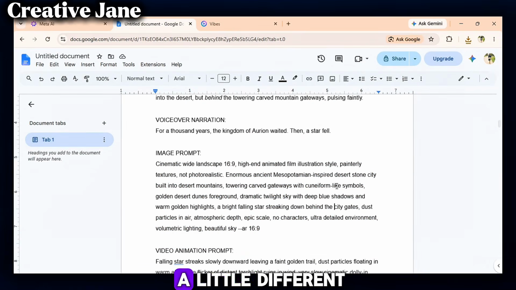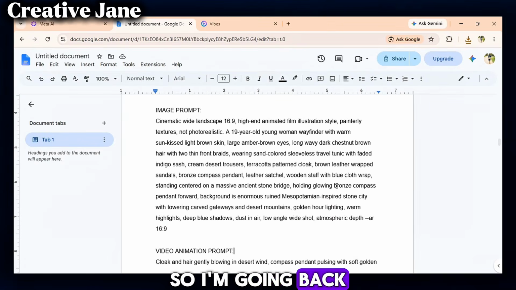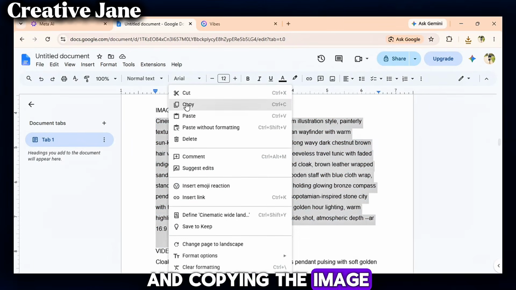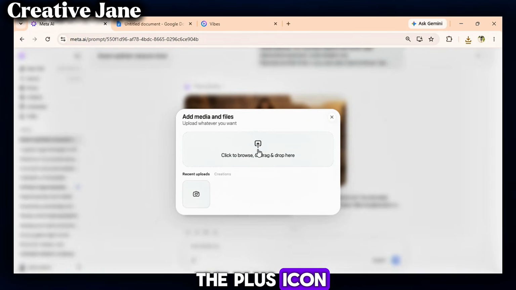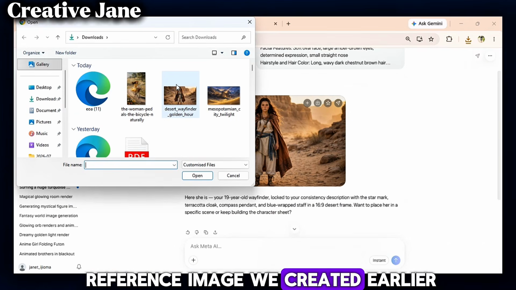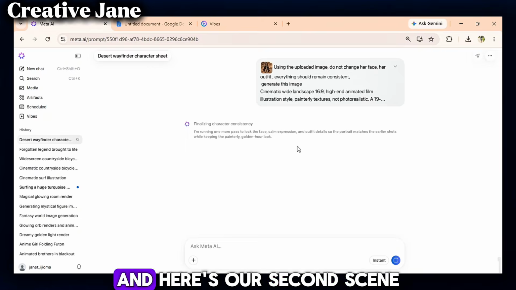Now, scene 2 is a little different because this is where our main character appears for the first time. So I'm going back to our Google document and copying the image prompt for scene 2. Back inside Meta AI, I'm going to click the plus icon and upload the character reference image we created earlier. Then I'll paste our scene 2 image prompt. Now I'm going to click send. And here's our second scene.